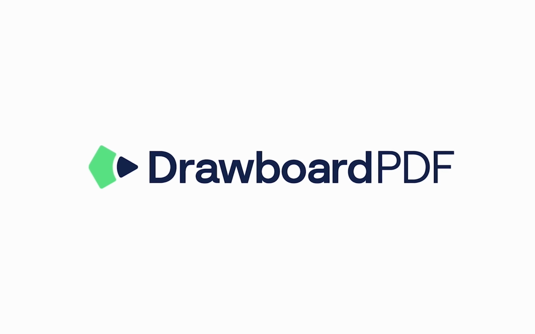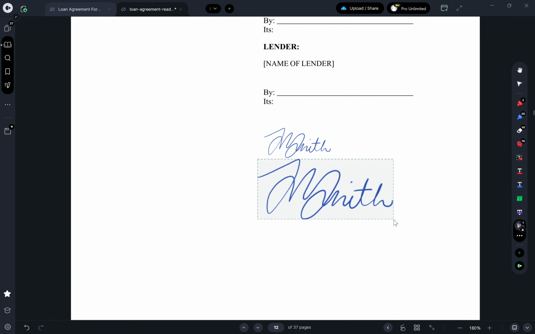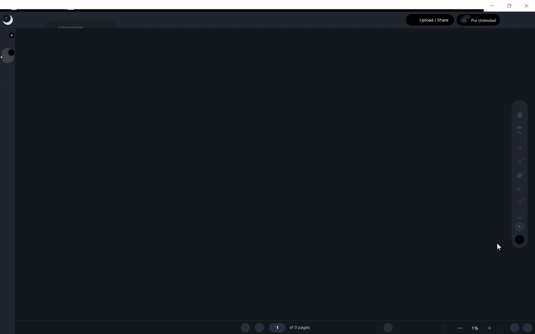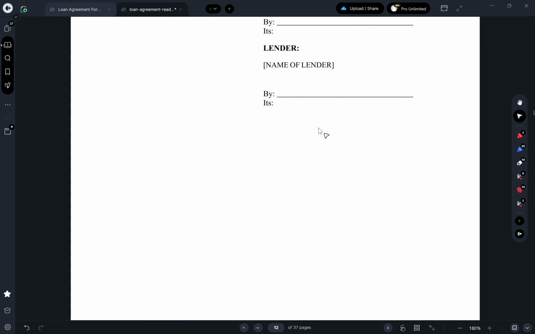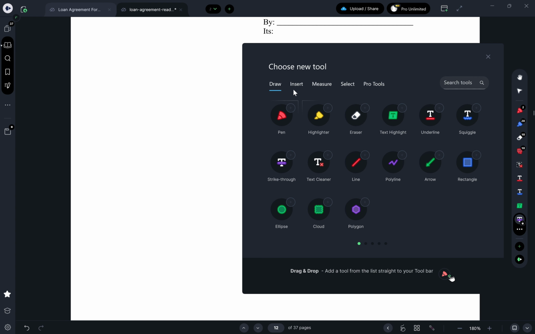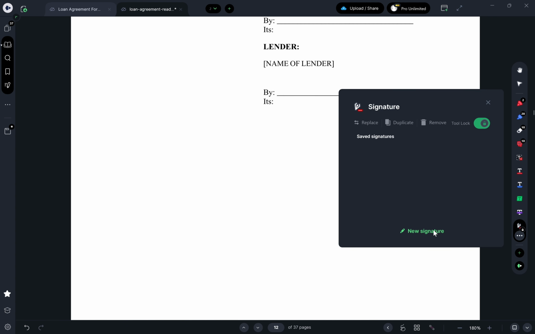In this video, we'll show you how to create a signature and insert it on any PDF document using Drawboard PDF. Firstly, open your document in Drawboard PDF and add the signature tool to your toolbar. You can do this by tapping the plus icon, navigating to insert, and then tapping the plus icon on the signature tool. You can create a signature in three ways.